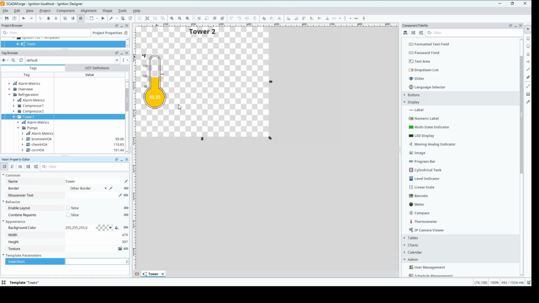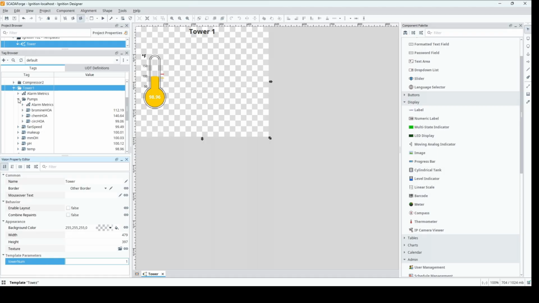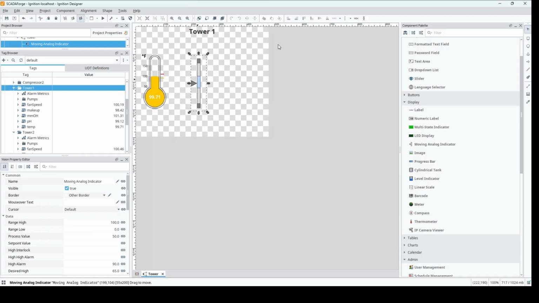And now we're looking at tower 2's value. So that's how our bindings work on templates. Okay, we also want to look at our pH. For that, let's move to a moving analog indicator. We'll throw this in the middle of the screen.